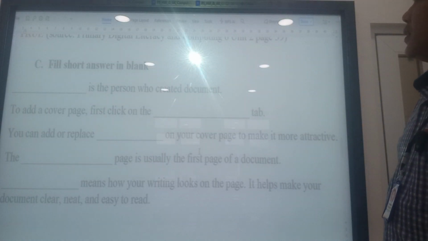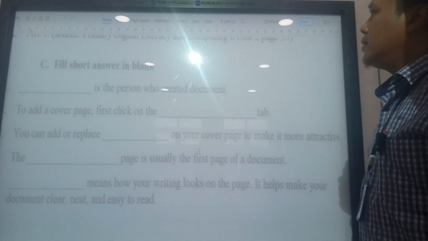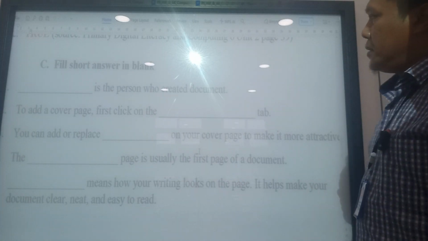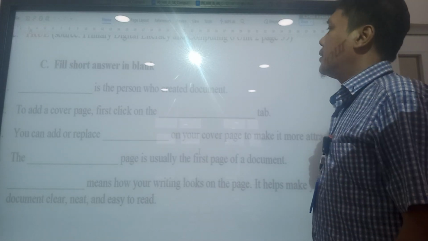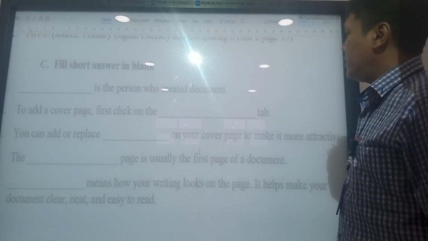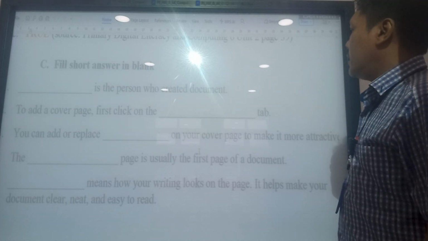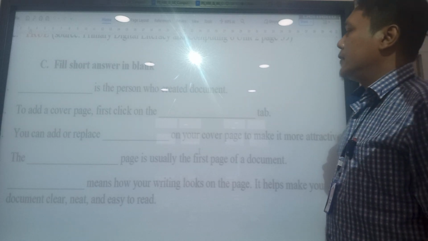This is part C. We can start from question number 1. Okay, this is part C, fill in the blank short answer. The person who created the document, we can call the author. Number two, to add a cover page, first click on the insert tab. Yes, insert tab. Okay, correct.